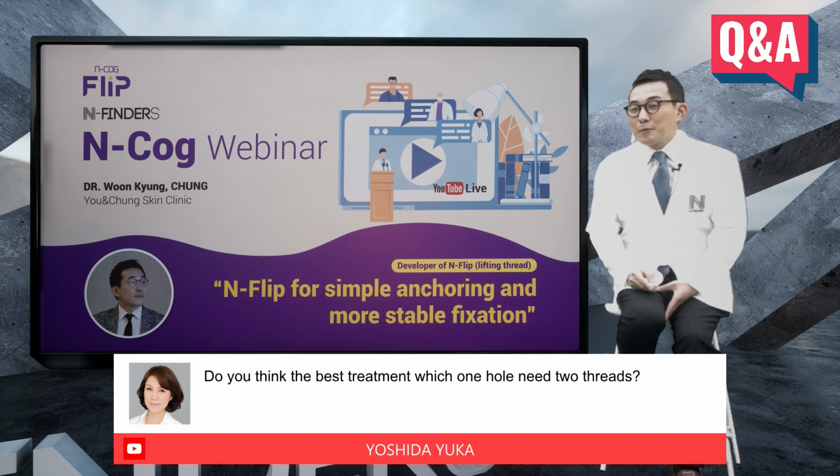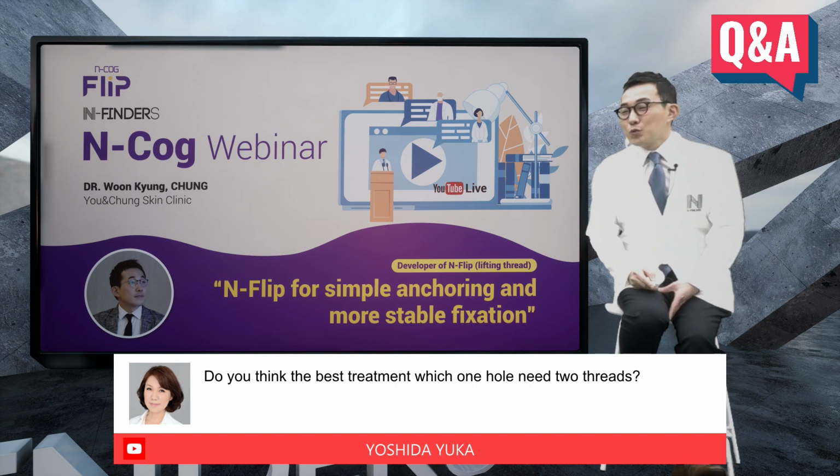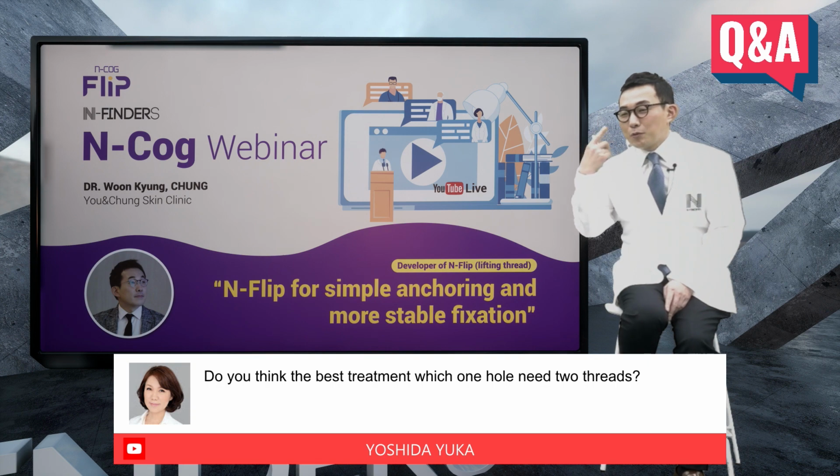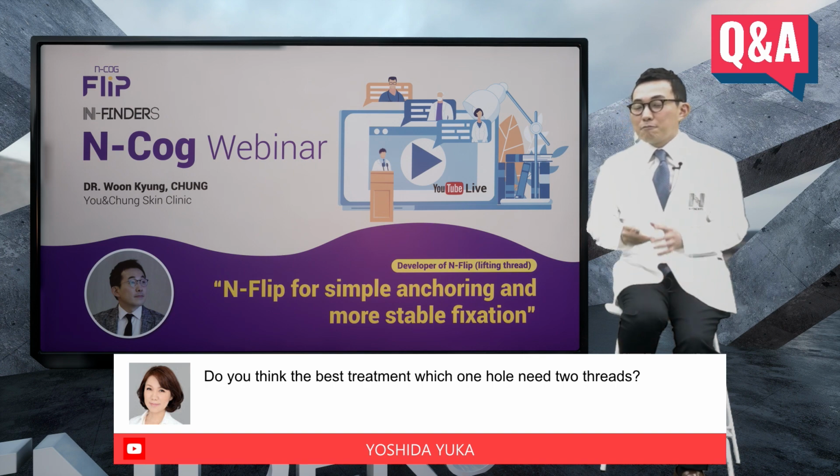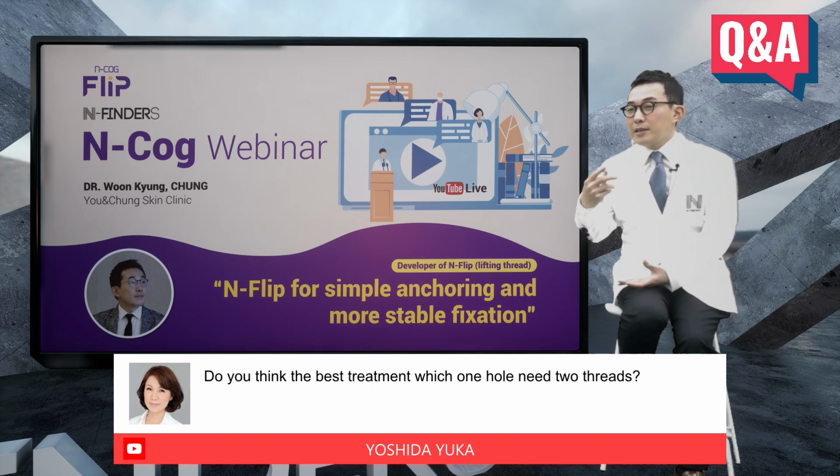Yeah, the question is, do you think the best treatment is one hole needing 2 threads? I think that the best way is 1 hole and 1 thread. So for one face, one side, I think that more than 5 or 10 holes is good because it can divide the force and combine the power and so enhance the maintaining fixing power.